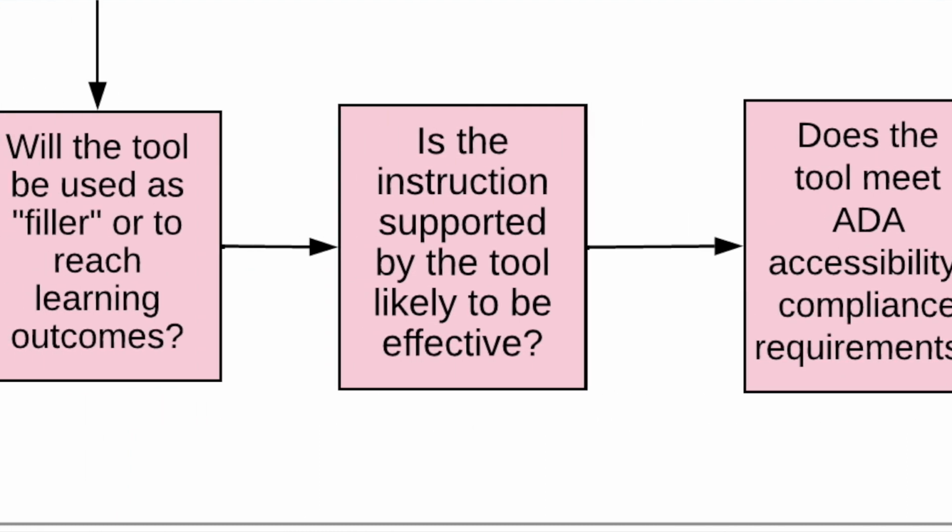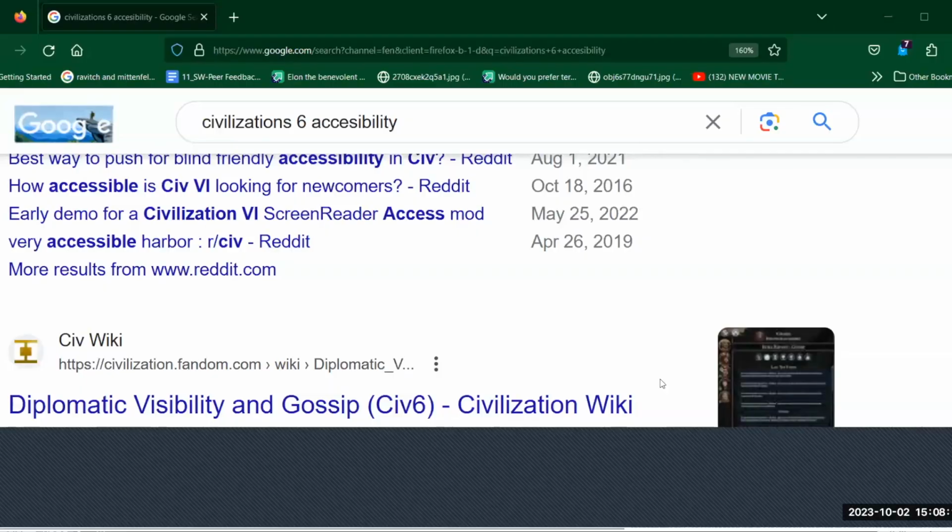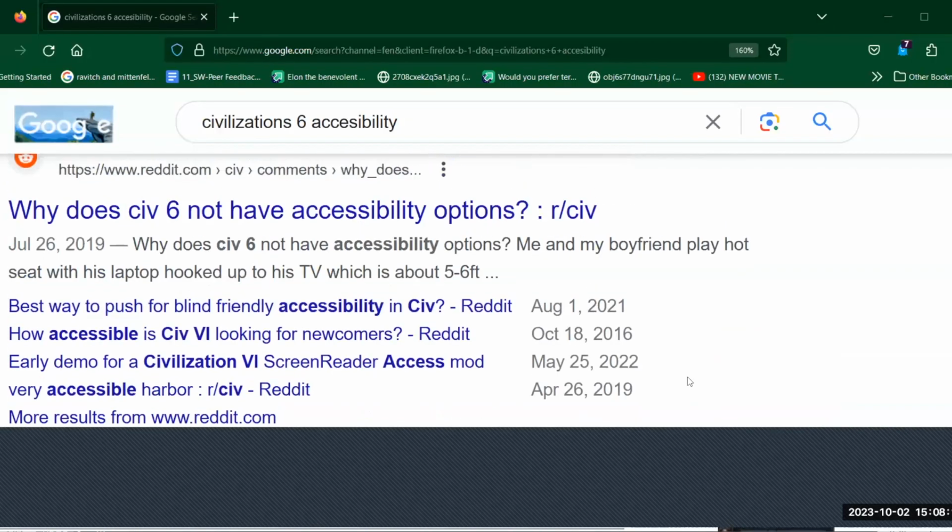That is a big question. And so, since I don't know, what I'm going to do is I have a plan for working around it by having students work in pairs or in teams to support any students with any sort of disability. But what I'm going to look at, I'm going to do a little Google search. Early demo for a Civilization 6 screen reader access mod. That was last year in May.